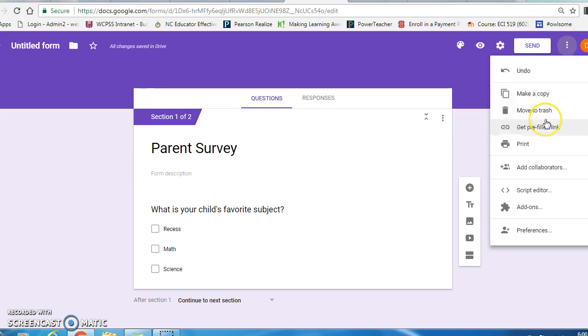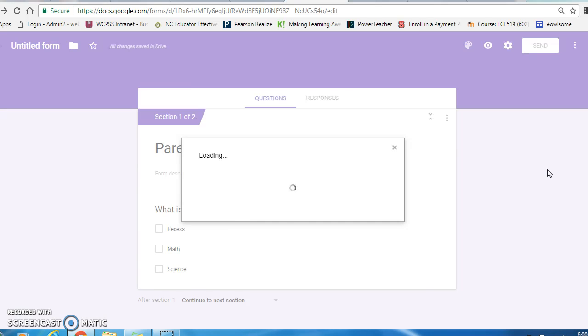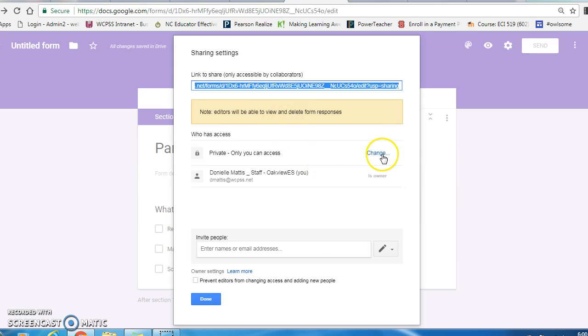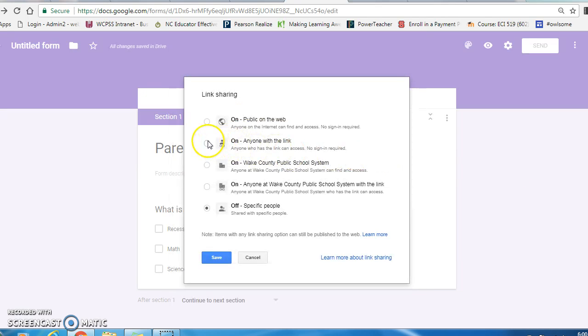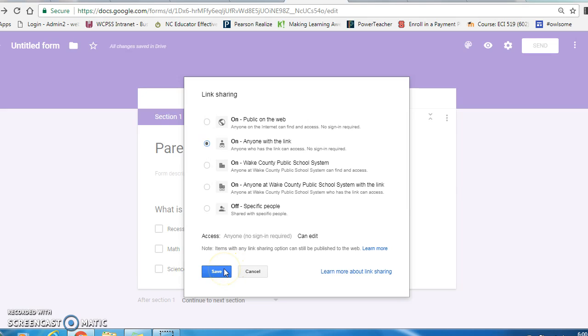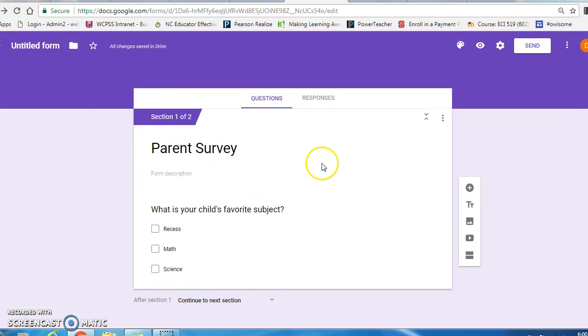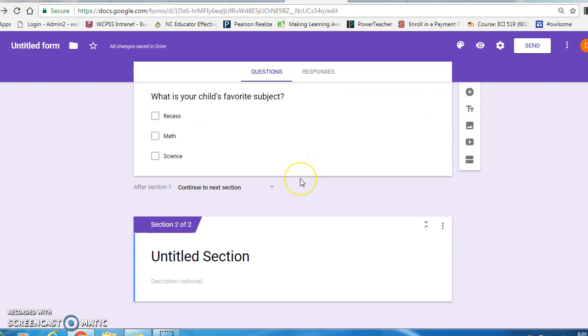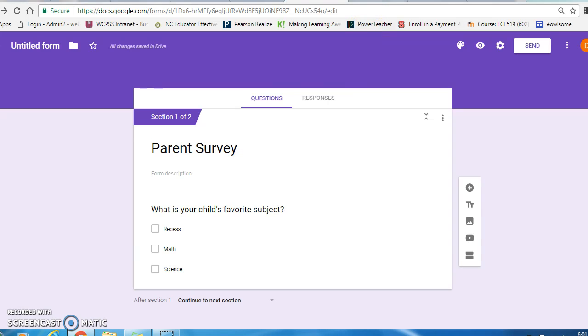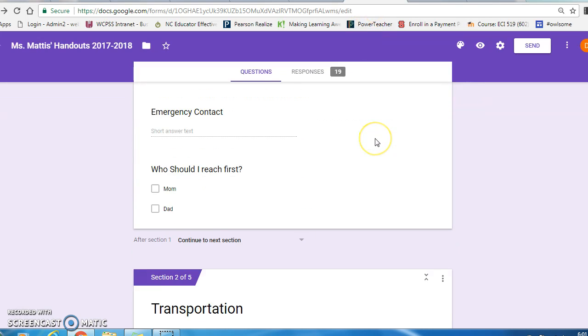To make sure that your parents get to be able to work on this document, you have to hit add collaborators and then change it. And I always do anyone with the link because sometimes it can get a little tricky. So I haven't had a problem with using the anyone can use the link. So you'd hit save and hit done, and then anyone who has that link will be able to work on this document.